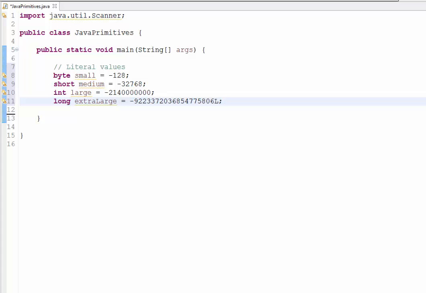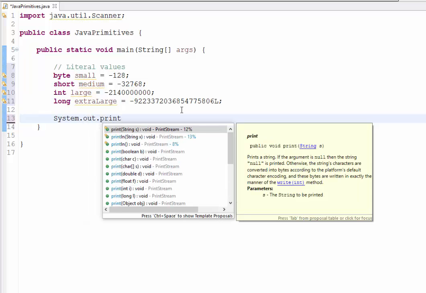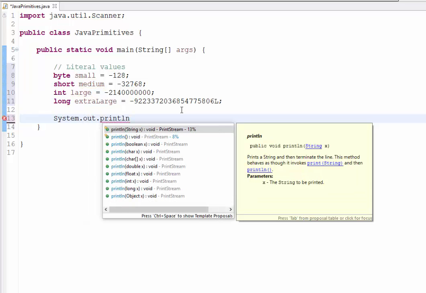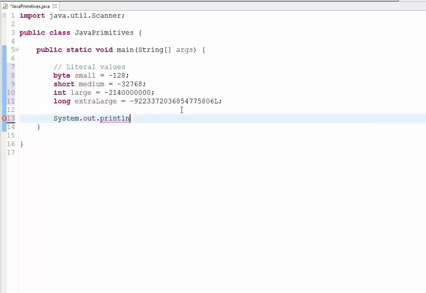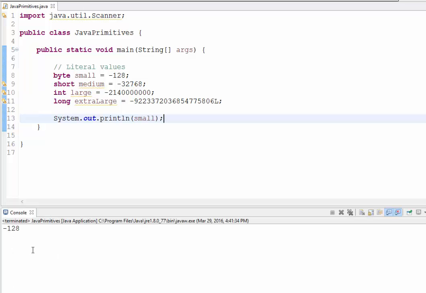Okay, if I wanted to output those values to the screen, I could use the System.out.println that you saw in the previous tutorial. So println will print an entire line and then move the cursor in the console to the first character in the next line. So if I wanted to print small, I could print it like this, and then I'm going to push play, and then here I can see the value outputted to the screen.